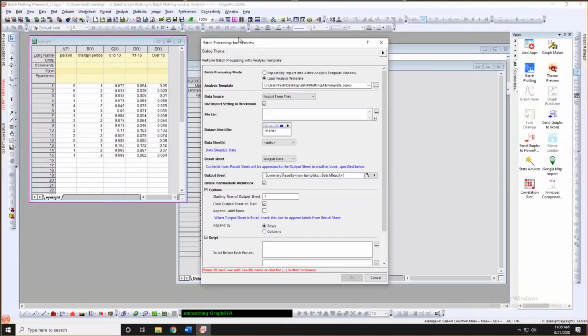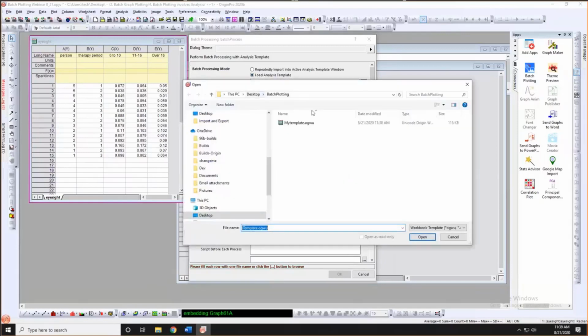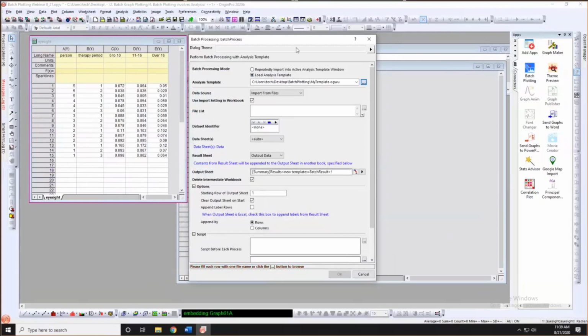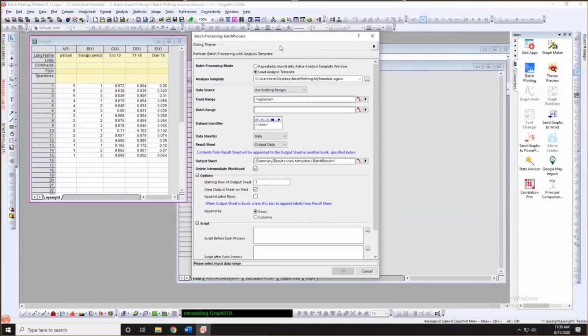Okay, so in this case, I'm going to load an analysis template in. So I just load the template I just saved. Okay, yeah, it's already here, my template. Let's load this analysis template, and for the data source, there are multiple options. In this case, I'm going to use existing ranges. Okay, let's see what that means.